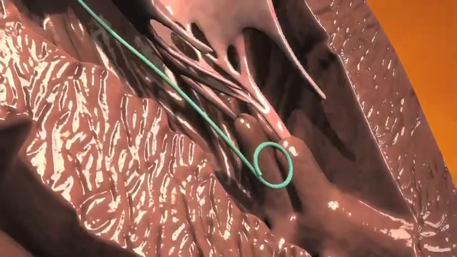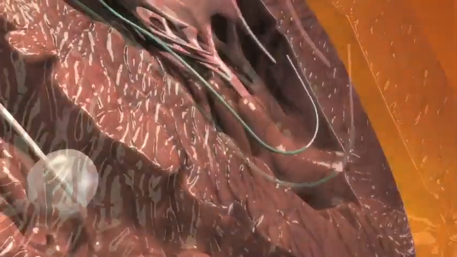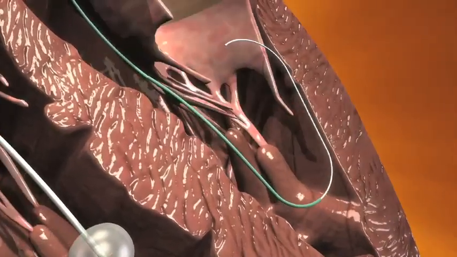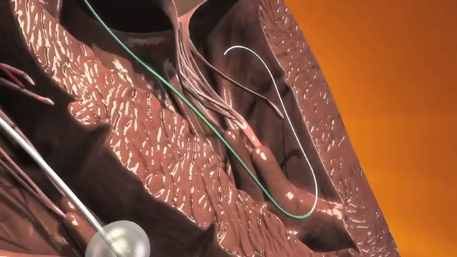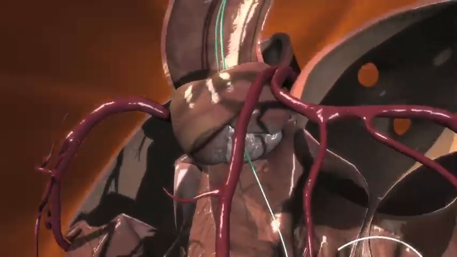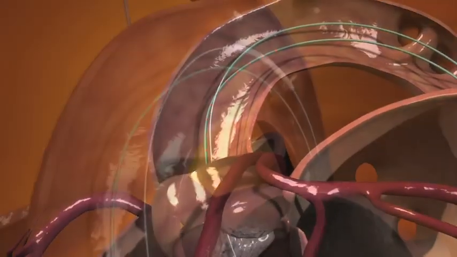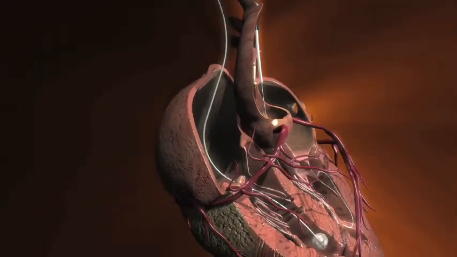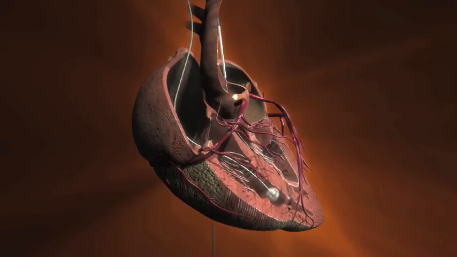Using a RAO projection, advance the pigtail-shaped 035 super stiff guide wire through the pigtail catheter into the apex of the left ventricle. Remove pigtail catheter while maintaining guide wire position in the left ventricle. Insert dilation balloon through the 18 French introducer sheath and advance to the ascending aorta.